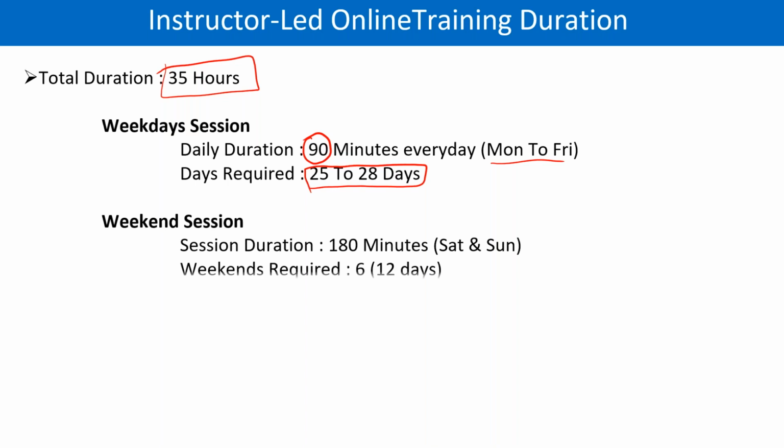I am currently not doing weekend sessions, but when I do, it is 3 hours on Saturday and 3 hours on Sunday. But this is on hold at the moment because I have other involvements. So this is the one weekday session which I'm currently involved in.